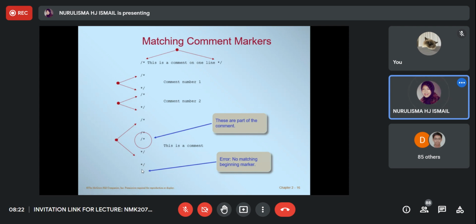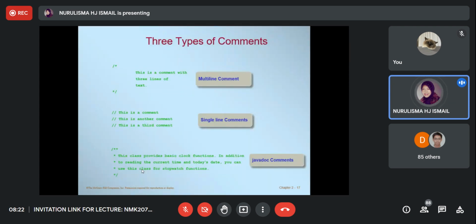Next, three types of comments. There are multi-line comments, single-line comments, and Javadoc comments. This is the multi-line comment, meaning that there are three lines of text in this block of comments.